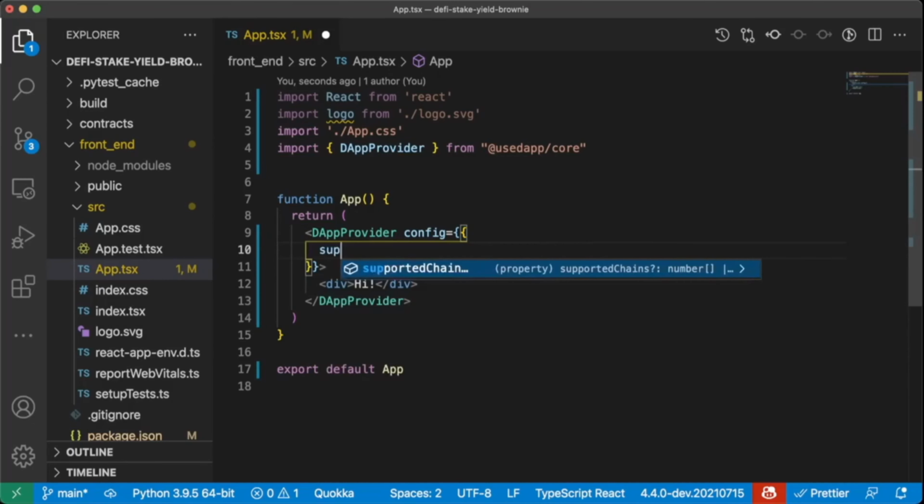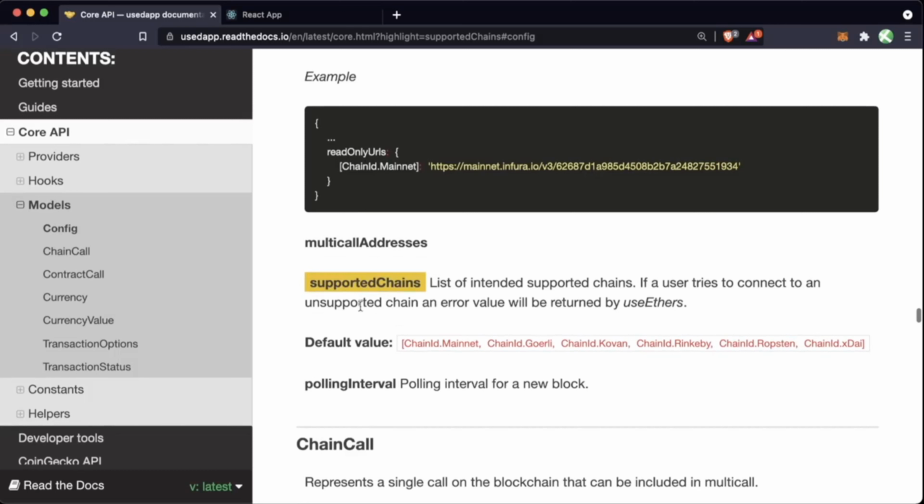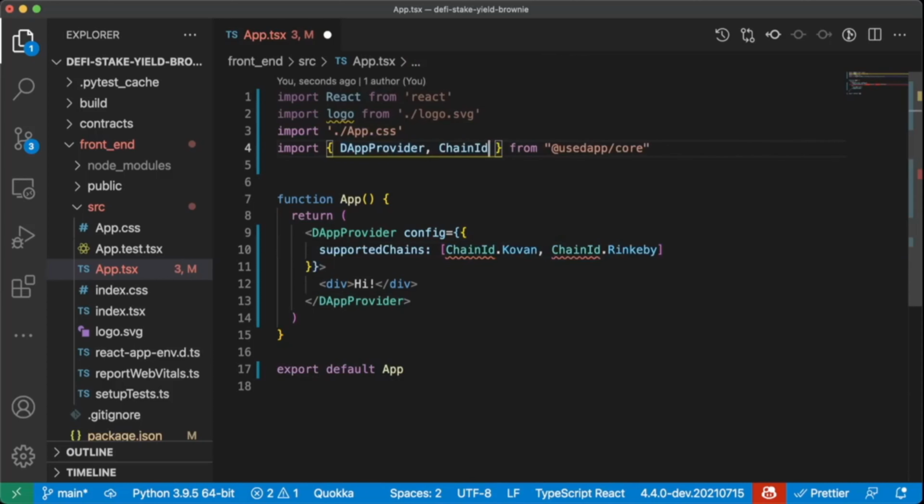So in this config, we're going to tell our application a couple of different things. We're going to tell it what supported chains there are. What are the networks that our application can actually work with? The default value for supported chain in UseDApp is going to be mainnet, Goerli, Kovan, Rinkeby, Ropsten, and xDai. Since we're going to be testing only on Kovan and Rinkeby, we could just do chain id.kovan and chain id.rinkeby. ChainId is another term that we can pull right from our UseDApp/core.